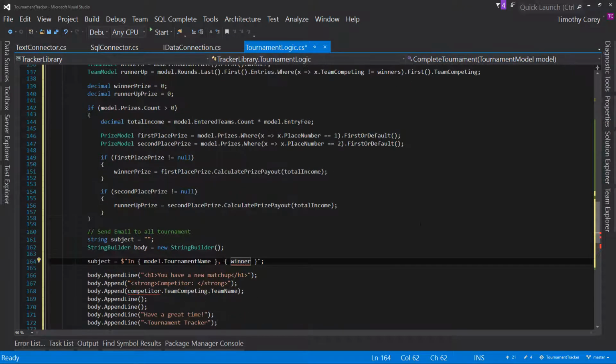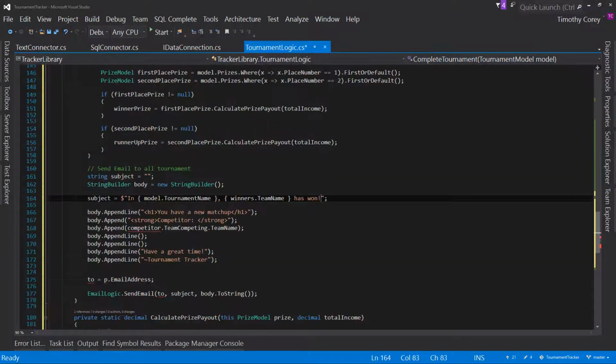Not winner, prize. We have the winners dot team name has won. Let's put for our header, we can put we have a winner in all caps, an exclamation point. And we'll say here, let's put in a P tag this time. Congratulations, can't spell.